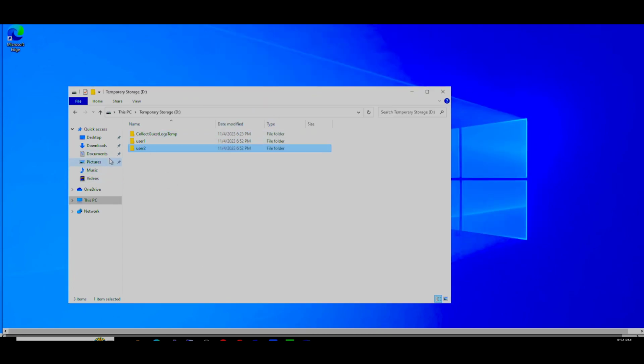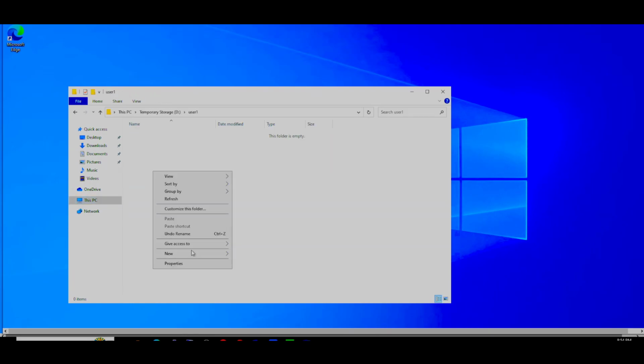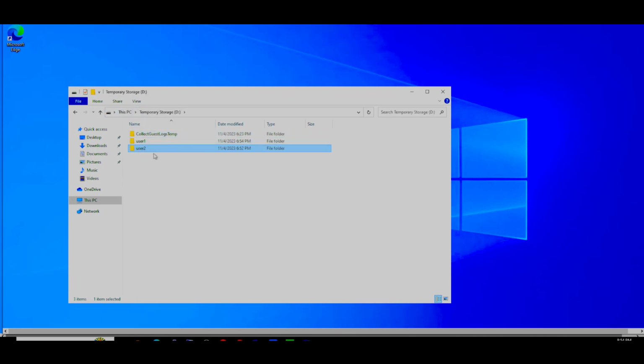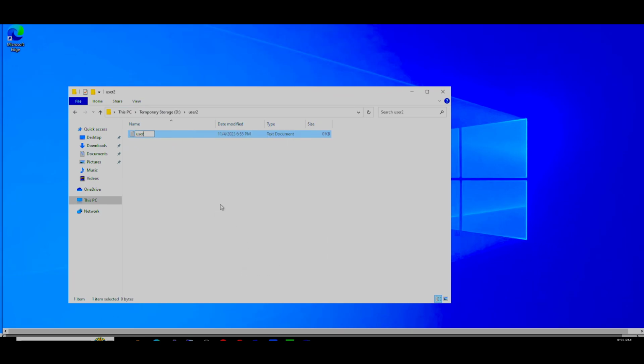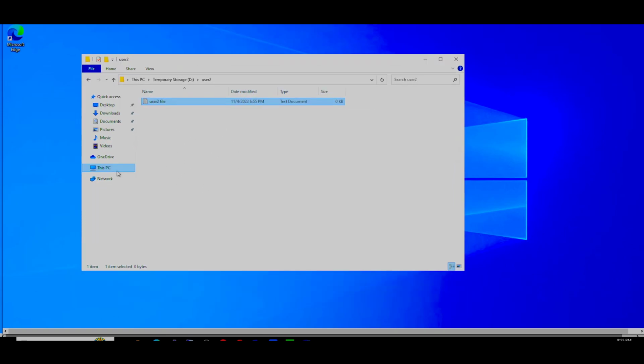Okay, let's get anything, whatever. Nothing really here, so we create dummy files just to simulate. So for user one, let's create a text document, user one file. That's nice. And for user two, user two file. That's nice.